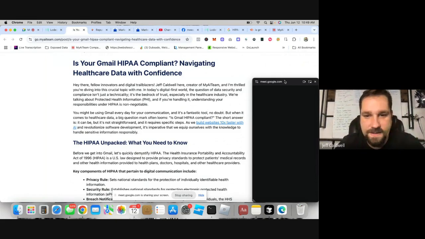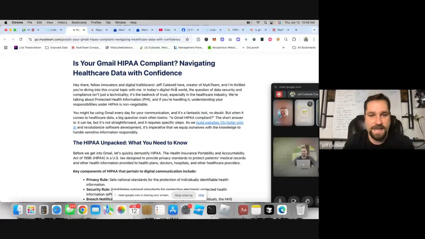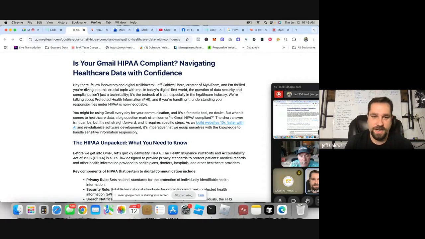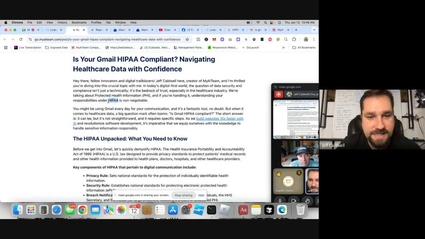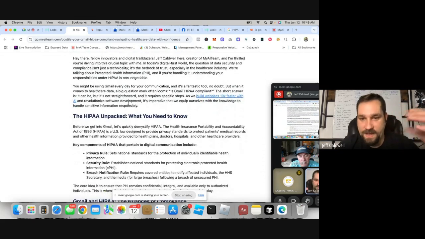You can see this wrote the whole thing. In today's digital world, the question of data security and compliance isn't just technical, it's a bedrock of trust, especially in the healthcare industry. We're talking about protected health information and the way you're handling it. Understanding your responsibilities under HIPAA is not negotiable, right? And then it literally talks about all of this, right?